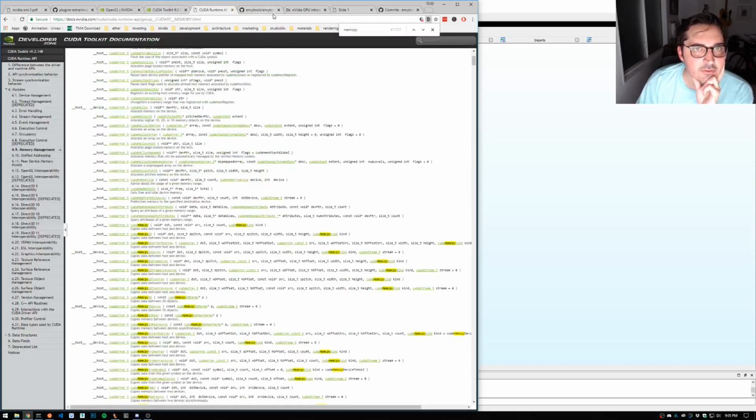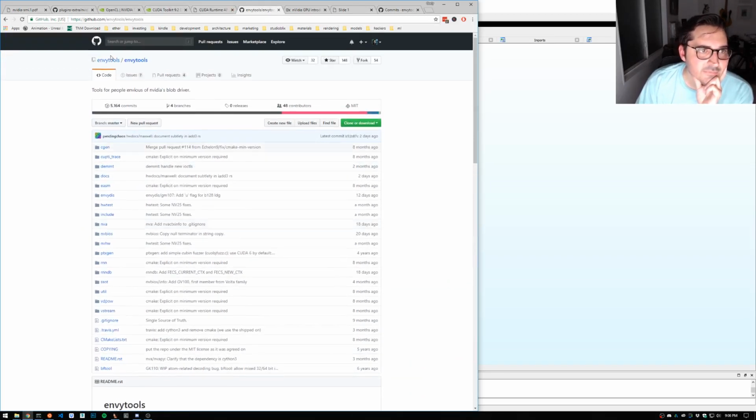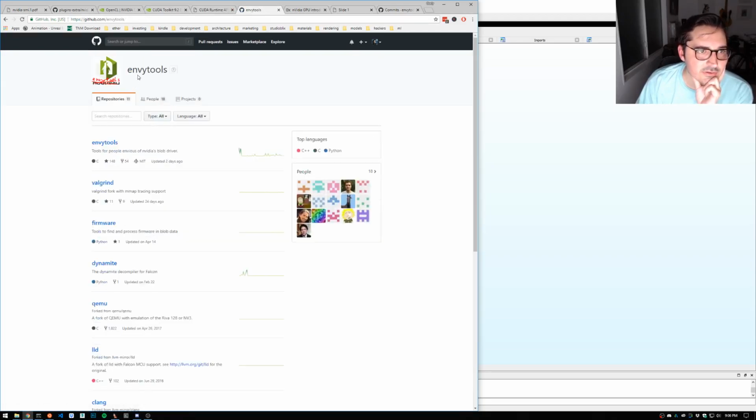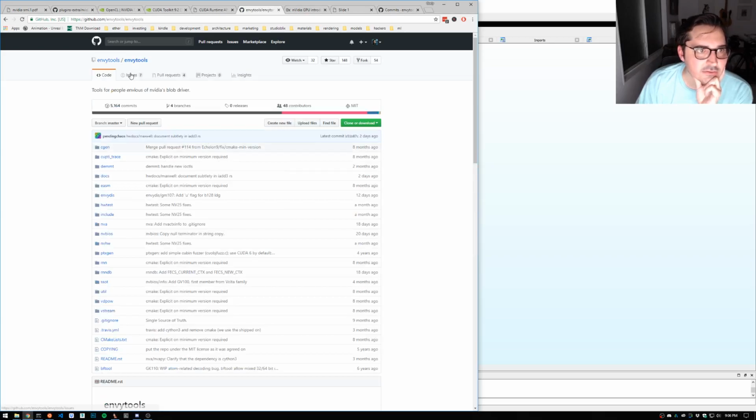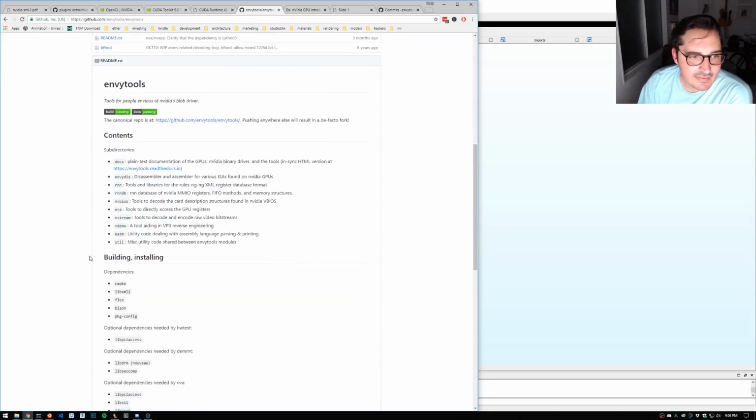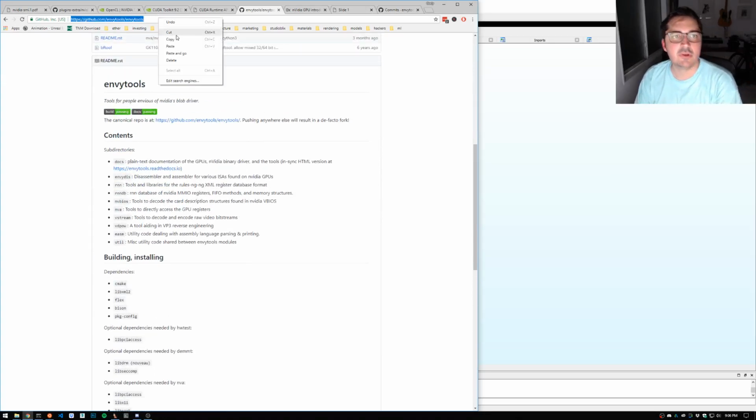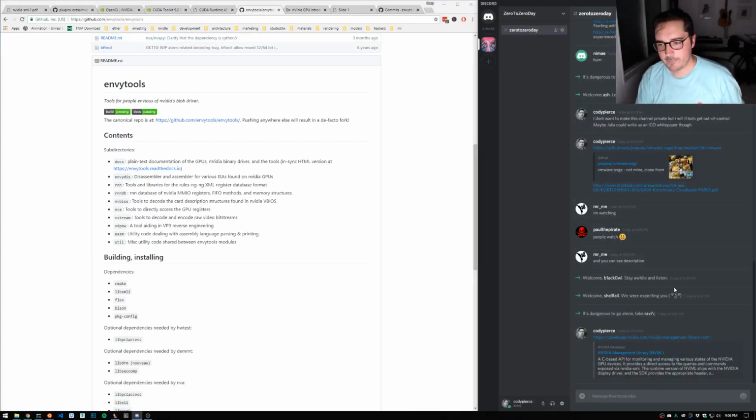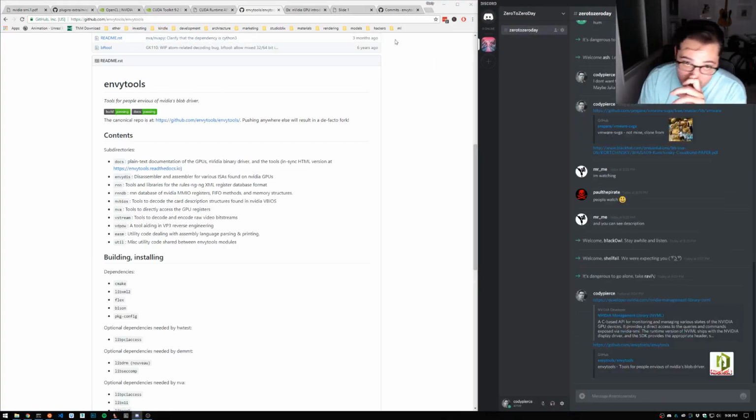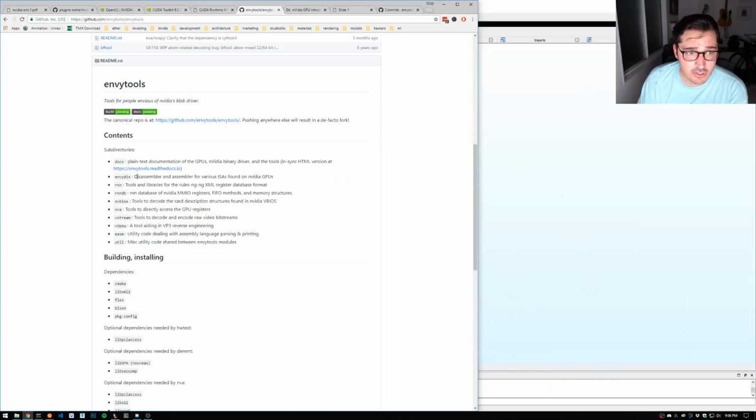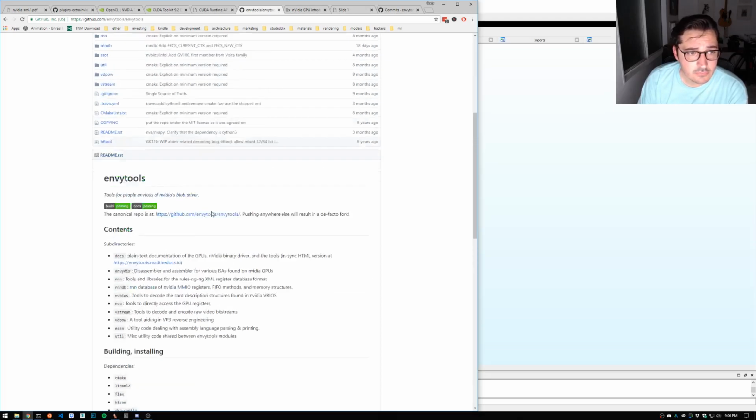We looked at this. Here's the best one. Okay, this is called NV Tools, and all it says is tools for people envious of NVIDIA's blob driver, and it's absolutely incredible the amount of work. So there's all these tools. Let me drop it into Discord. There's all these tools that you can actually use to look at the GPU.